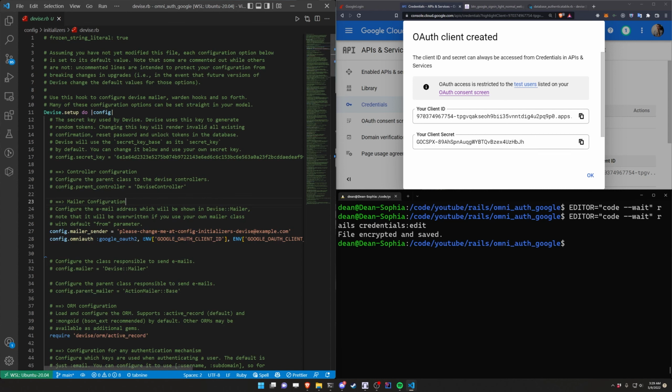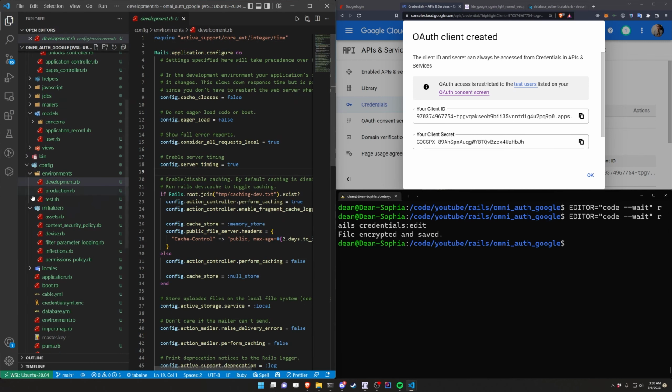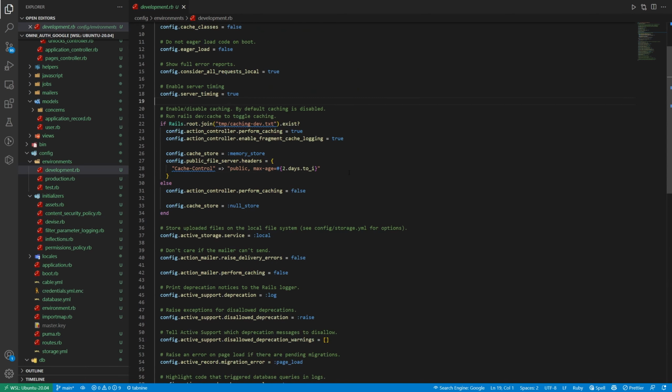Now at this point, you can either grab the credentials right here, or you can set them up in the environments development.rb. It really doesn't matter. I just did it like this while I was testing it. So unfortunately, I'm going to just follow my notes here. So I'm going to come over to the, what was it? development.rb, and I'm going to full screen this on my other screen.